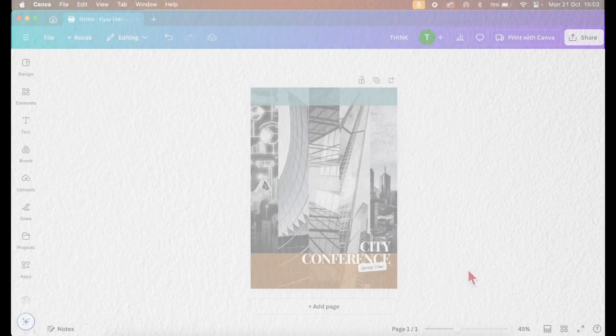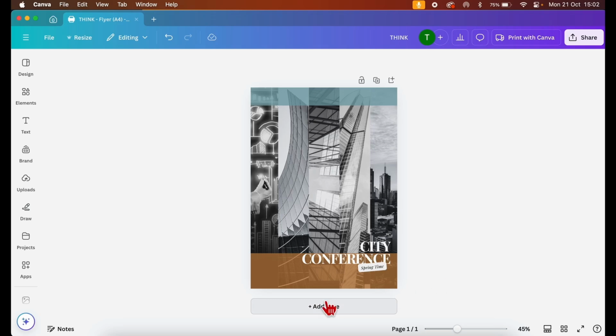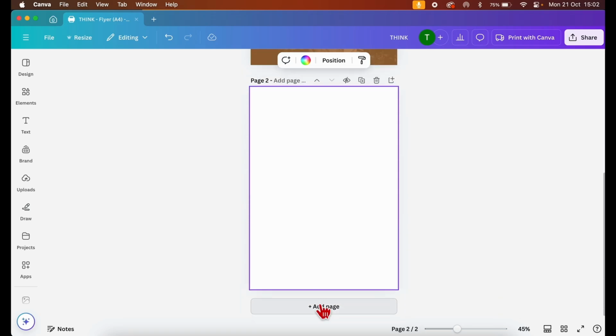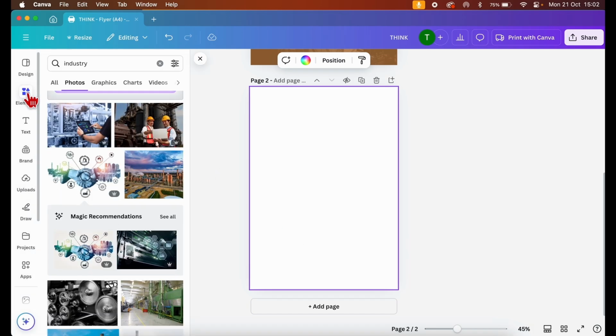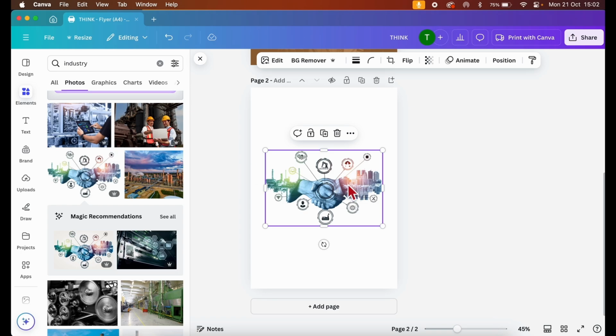Let's get on and do our second page now. I'm going to click the Add Page button, and then I'm going to bring in a picture down here. Now I'm going to go to my elements. I've put in the word industry in there, and I've found a picture that I like. Once again, you can use anything you like, but I'm going to use this graphic over here.